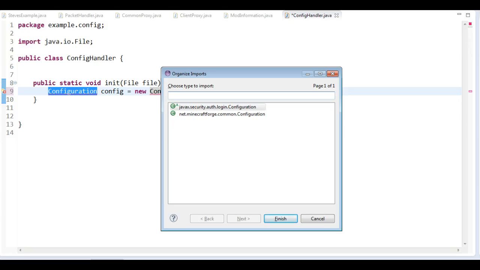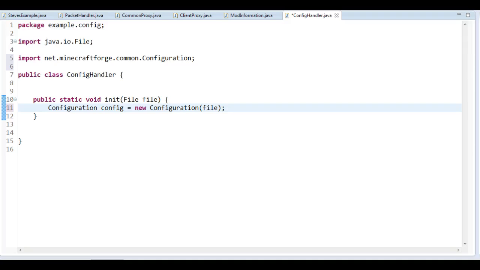It found one configuration class in Java, in javax.security.auth.login, and found one in net.minecraftforge.common. It's quite easy to guess which one is the one we want. We want a configuration from Forge, so just click there. So Eclipse is going to give us a list of different possible imports if we're trying to import something that it can find in different locations.